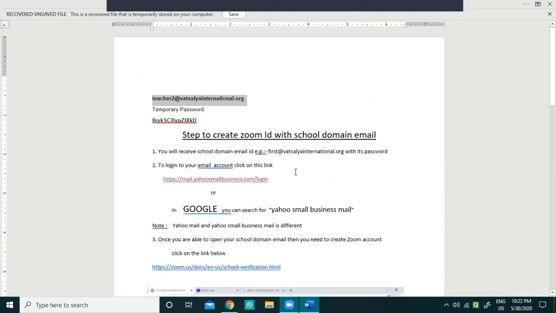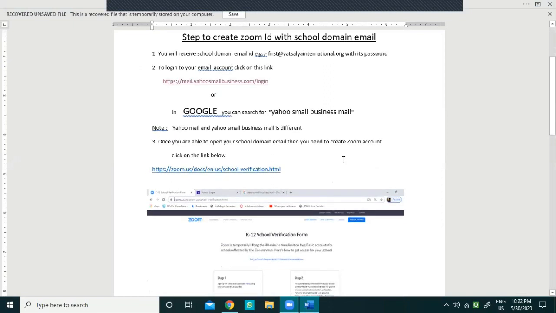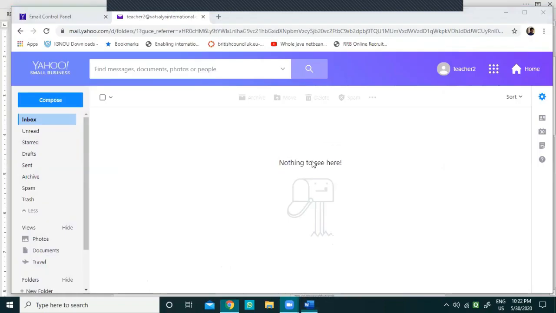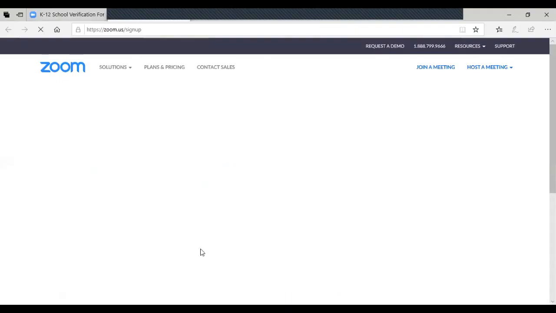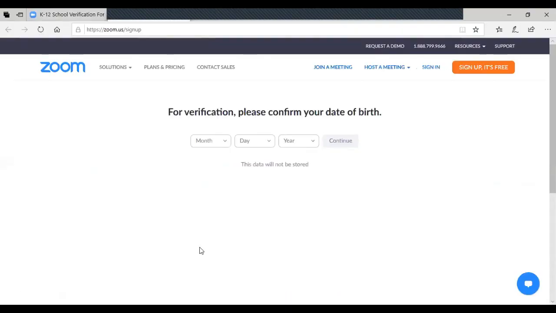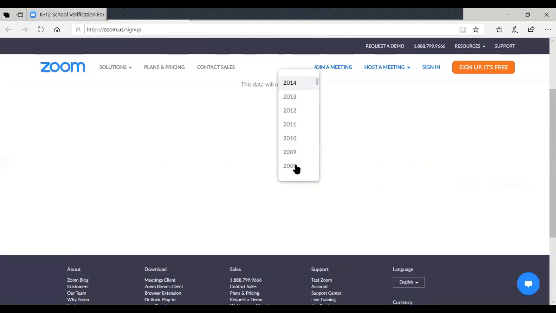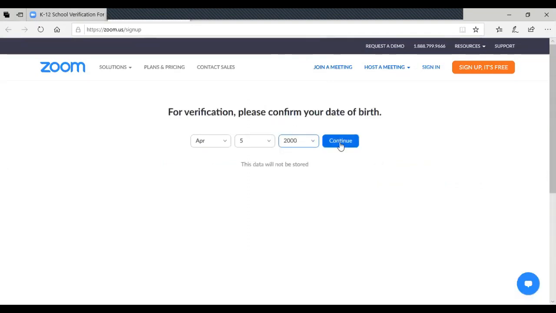In the second part, you can see that step 2 is to create a Zoom account. For that, I need to click on this Zoom link. And here I need to click here. First, we need to provide the date of birth. Choose the day and choose the year. You need to be 18 plus for this, it cannot be below 18.